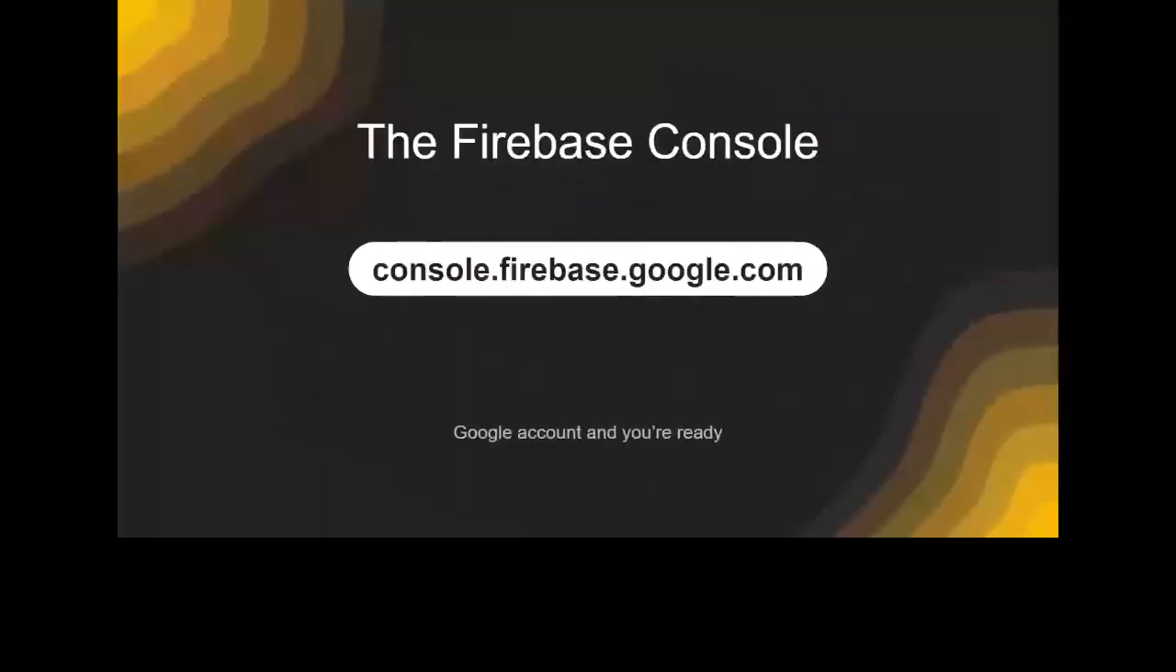Okay, so the Firebase console. Whenever we're creating a new Firebase project, we have to do it using the Firebase console. That's just their website that lets you manage all of your projects. The only prerequisite to using Firebase is that you must have a Google account, but most of you probably already do. So let's get into it.